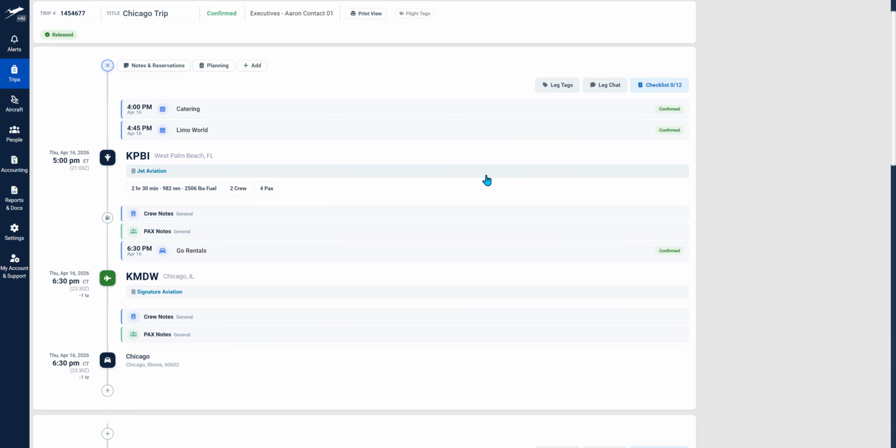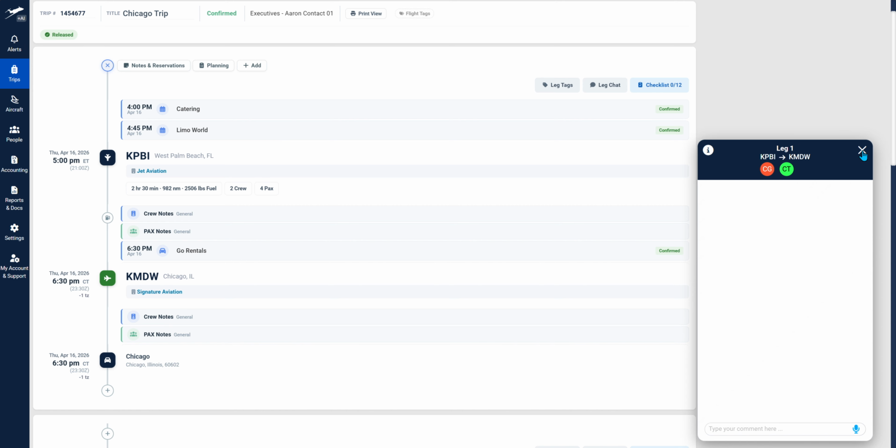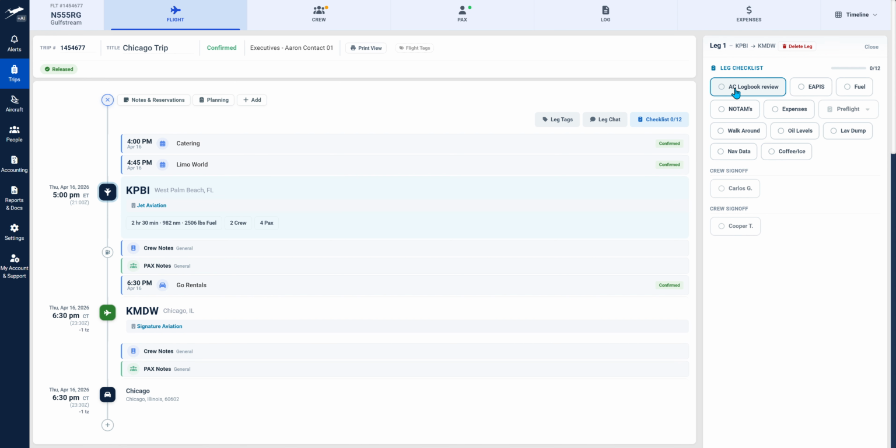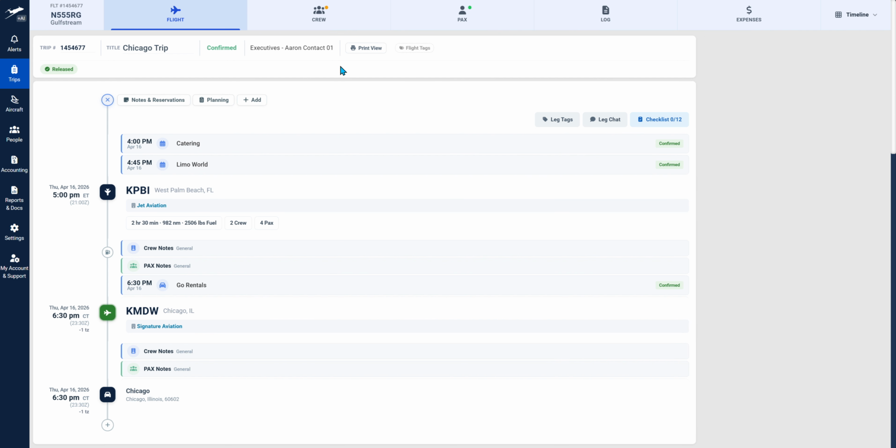And that is basically the timeline as it is right now. I mean, you can look around and play with it. You will have your leg tags. You do have your leg chat here between your crew and the dispatch. And you do have your checklist over here as well, if the checklist is per leg. If the checklist is per trip, it will be up at the top here.